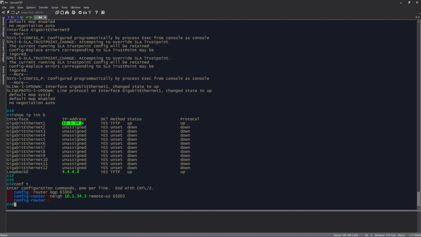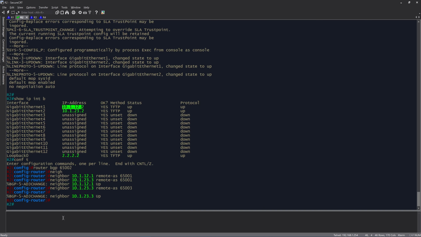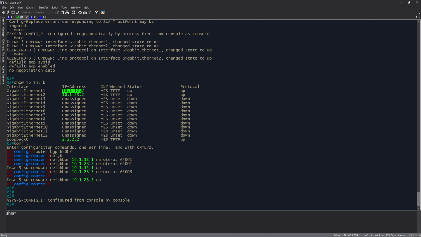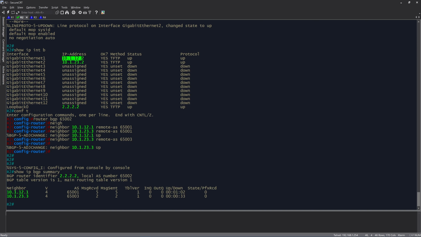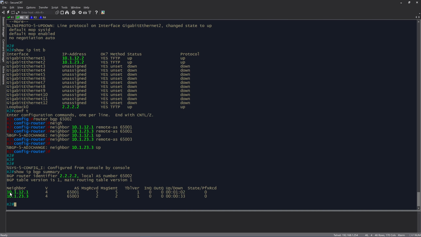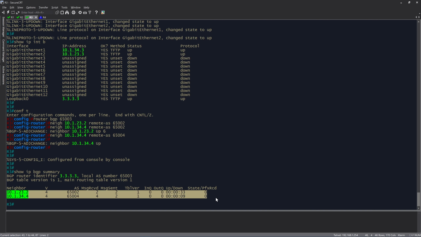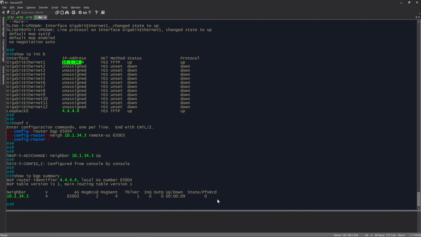Okay, here it is. Now let's check the BGP sessions. We will do a show ip bgp summary on all the routers and we will see the result. Okay, on router 1 we have 1 adjacency. On router 2 we have 2. On router 3 we have 2 as well. And then on router 4 we have 1. All the BGP sessions we were tasked with are now up and running.